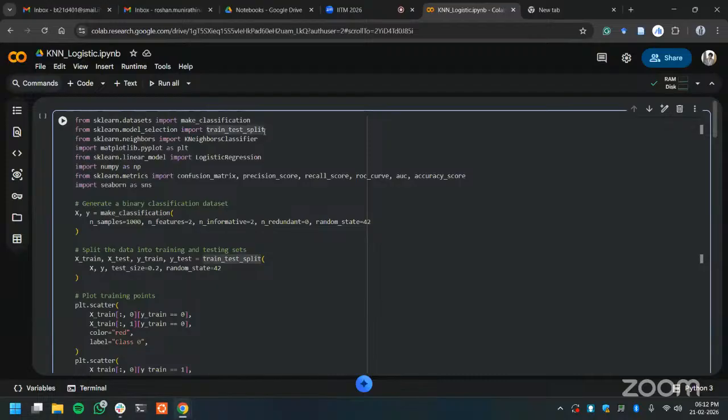Then you all know about the train test split function that will help you split the data into training and test sets. You have the K neighbors classifier from scikit-learn. This is where your model is. Then some plotting functions. You have the logistic regression model. NumPy, which you use to do some mathematical operations. You have Seaborn, and you have a bunch of different metrics from scikit-learn.